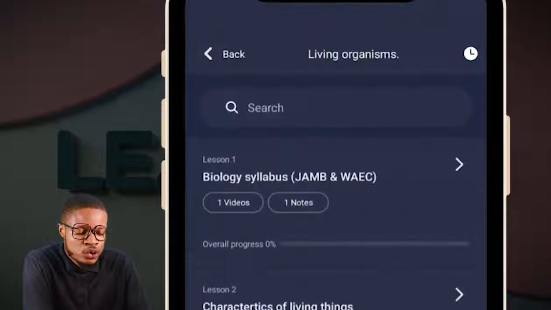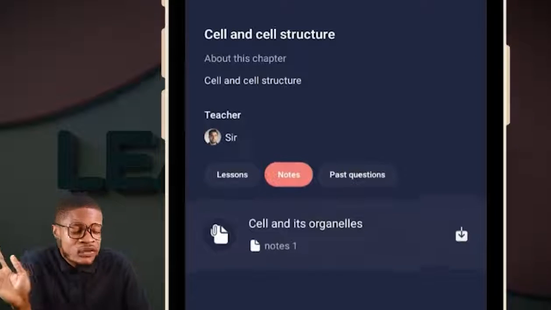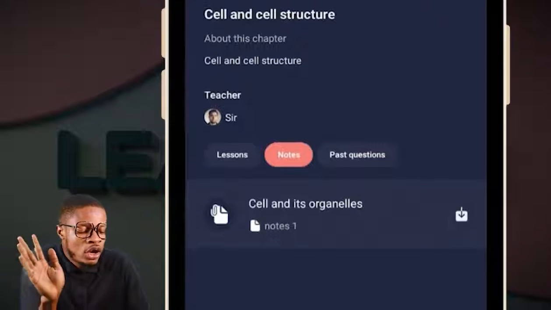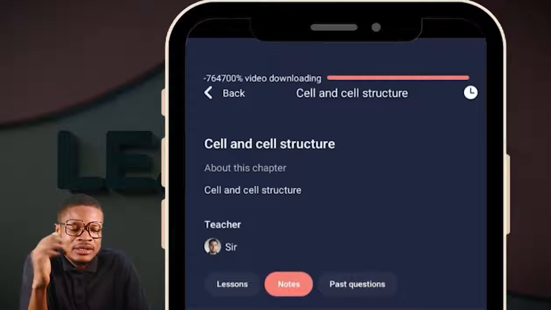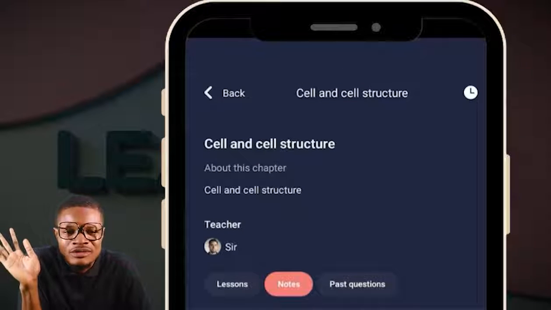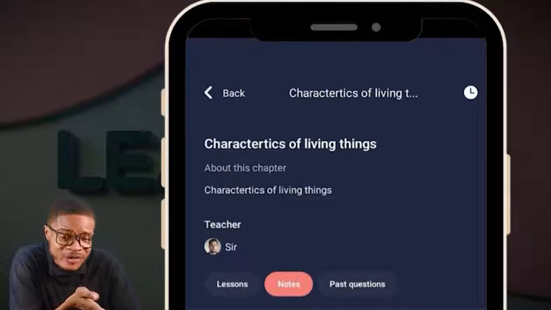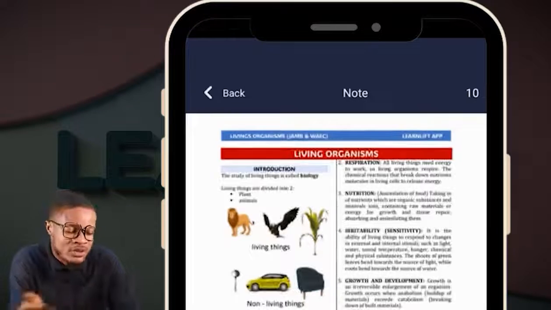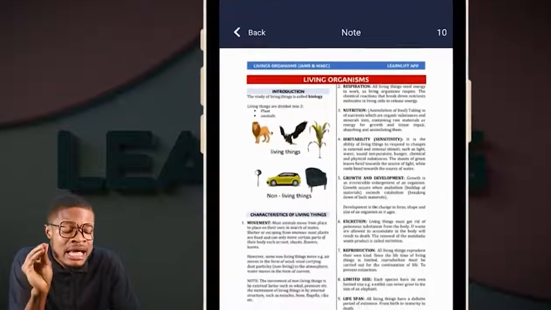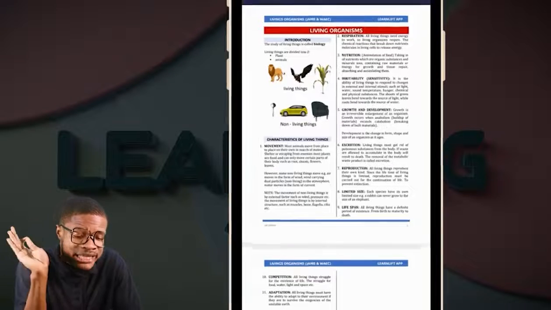Now you can even choose to say, okay, sir, the notes underneath the cell class, it's the same thing for everything. I want to download my notes. All you have to do is click on download for your notes, and before you know it, it has entered your phone. You may choose to come to the notes under the characteristics of living things, open the notes, read them and go through the past questions. You see, well organized and structured notes, direct to the point, focusing on your syllabus for you.